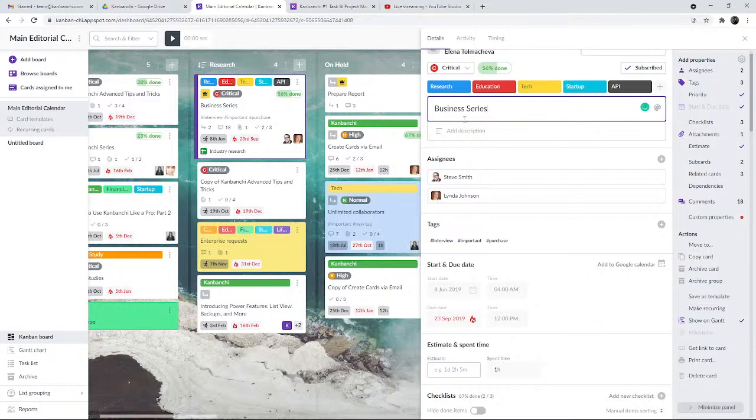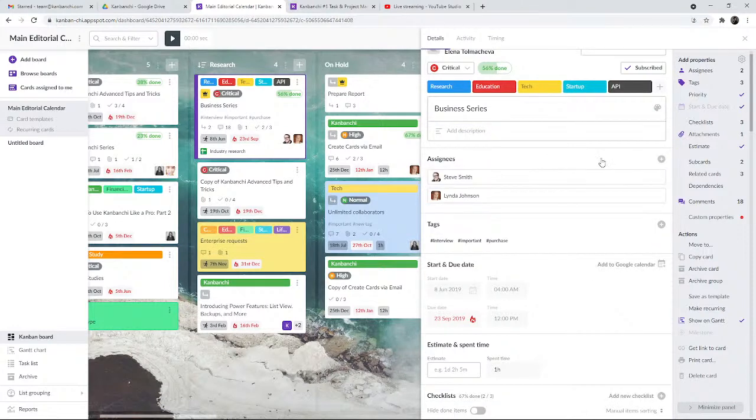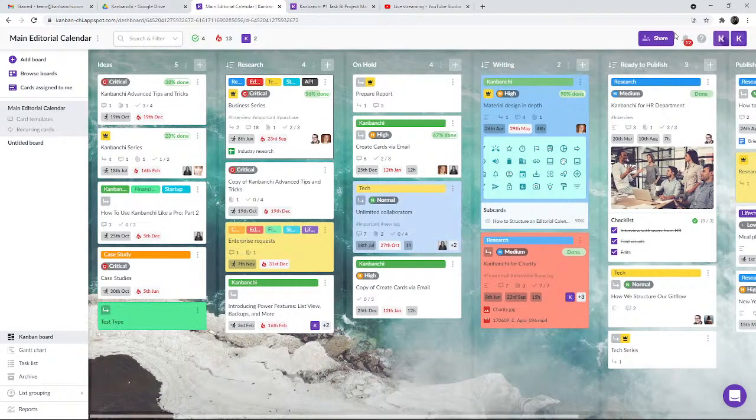Here comes the card title, the description, assignees, so people, your teammates, your colleagues who are responsible for performing this particular task. And by clicking the plus button, you may add more assignees here. And please note here that before assigning people, you need to share a board with people with whom you would like to collaborate on this particular board. So the share button is available here in the upper corner of the application interface.